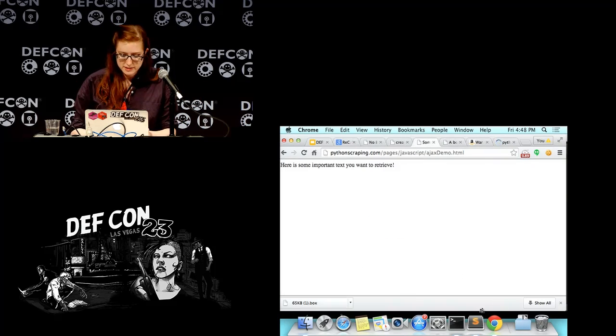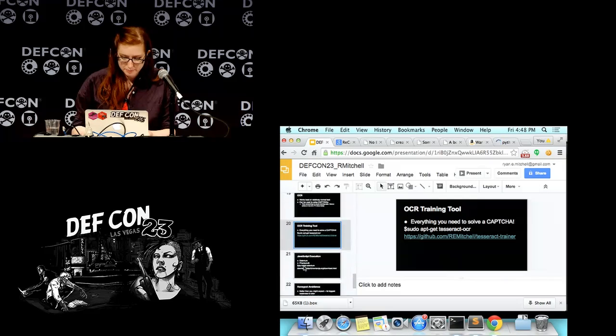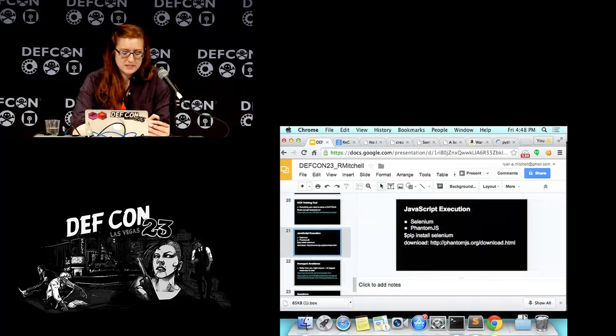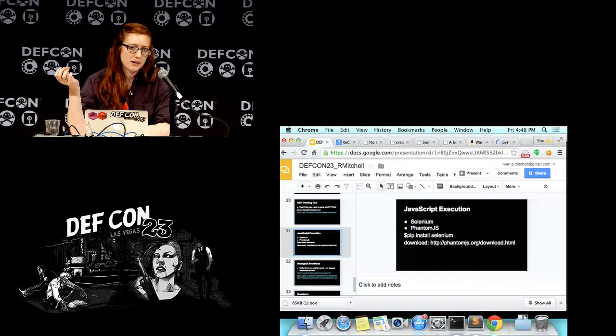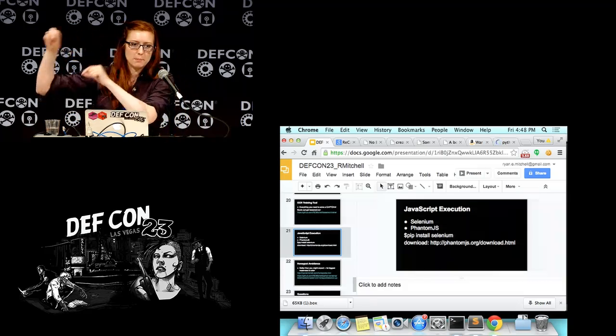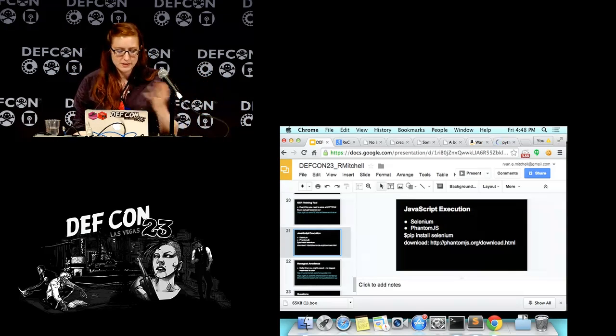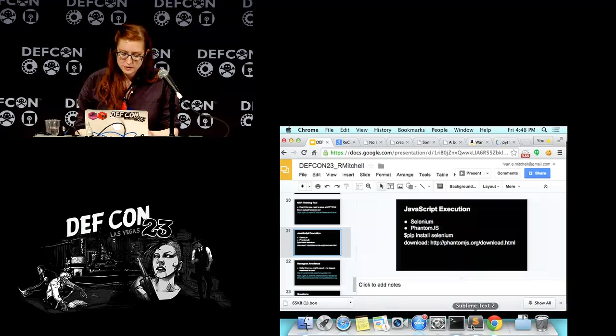So what we need is Selenium, and in my slides I have the download link for Selenium. So pip install Selenium, download Phantom.js, which is a browser that basically runs in the background, so you don't have Firefox popping up and doing things and annoying you. You can just run it from the command line and let it do its thing. So download those two things, and you can actually execute JavaScript from the command line.